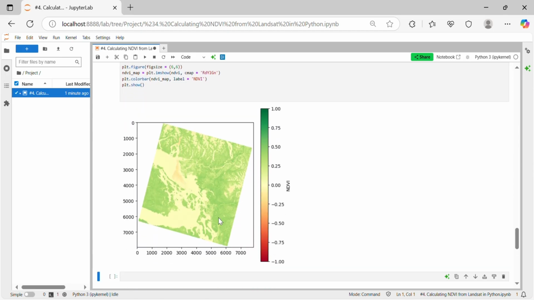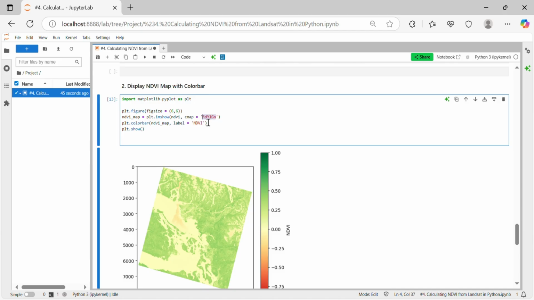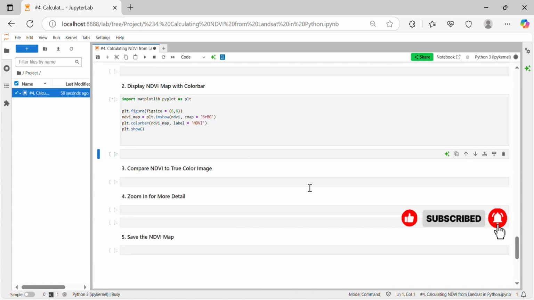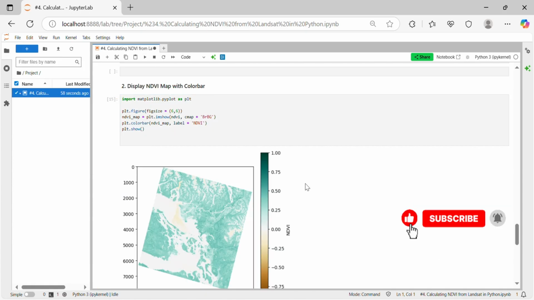Good, this looks good. Let's do the blue, brown, and green, BrBG. Okay, I think this looks better. From my own view, I think this is better than the first one.